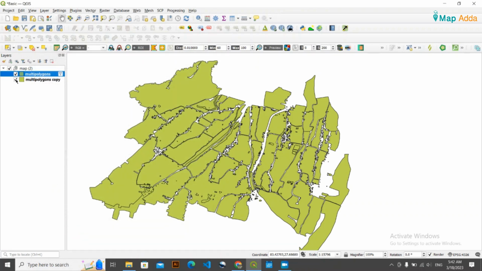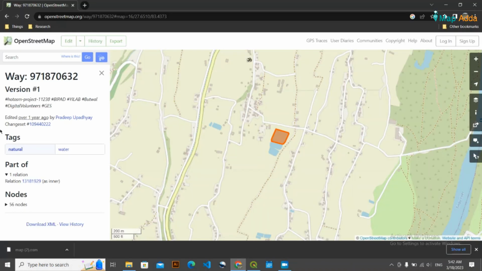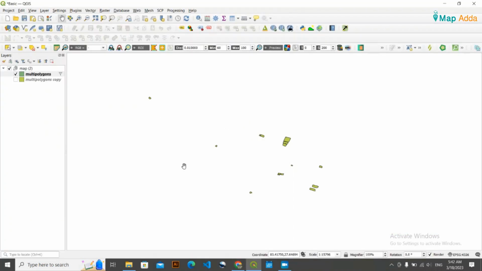Now you can notice something here. You can see here, look, all the data having this tag natural equal to water has been successfully filtered. This is how you filter the data set after downloading all data.